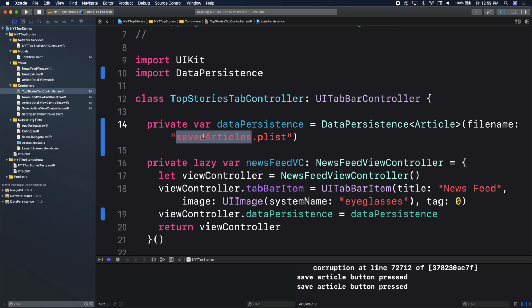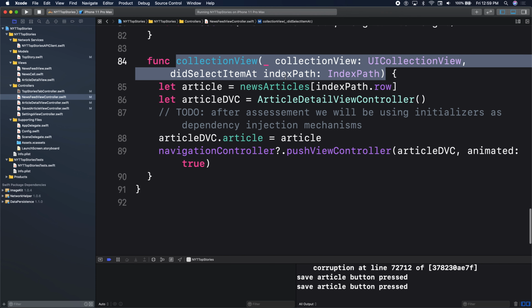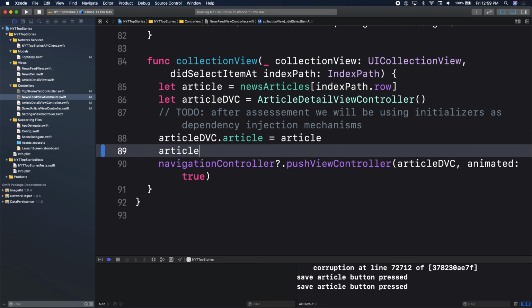Did select, right, everybody? That's where we're doing our segue logic. This is where I'm going to pass it over. Yes? Cool. So let's go do that there. Let's go to our newsfeed, our did select item, and we'll say article detail dot data equal to data. That's it. It's just passing information at the end of the day. That's all we're doing. You want data persistence? I pass it over to you. You want to listen to changes? You need to register yourself as a delegate, right?